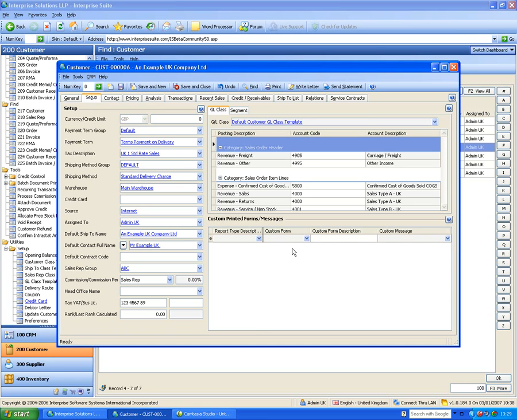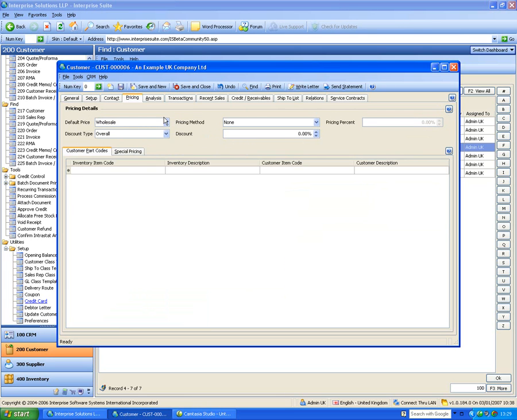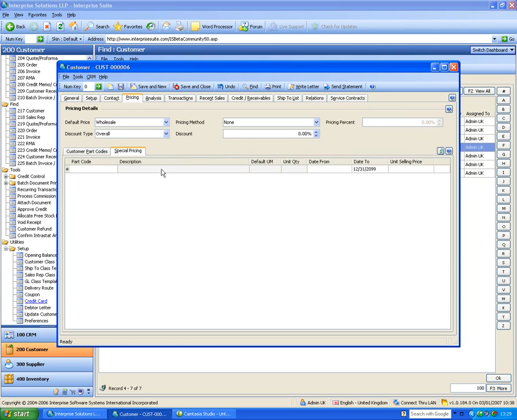So when an invoice is printed, let's say, you might have a customer message that needs to go on there. Okay, so pricing. Pricing is dealt with in detail in the inventory module, but essentially, if we set up special pricing for this customer, then it would use the special pricing here. If there was no special pricing set up here, then it would use this pricing method up here.